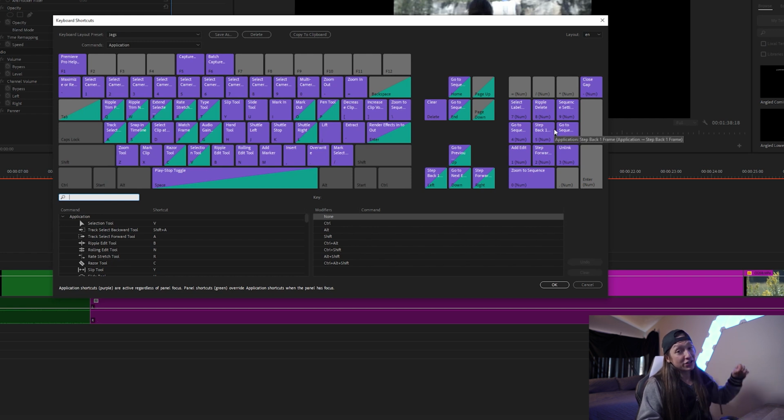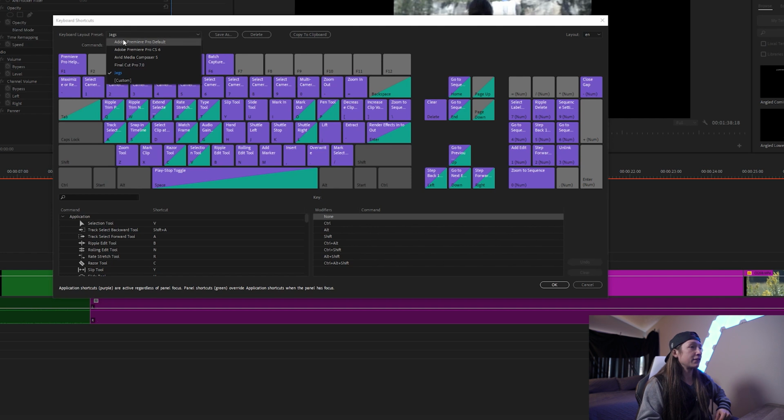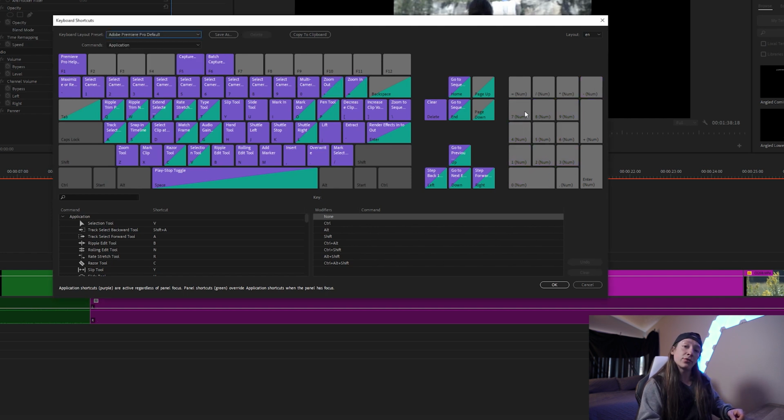Now, that is in the description of this video, like I said, if you're interested in checking that out. But we're gonna go to the default. We'll see that there's nothing bound to the number pad. So what we can do is we can now take any of our actions in this command window. We can scroll down and find so many different actions and then just click and drag them.